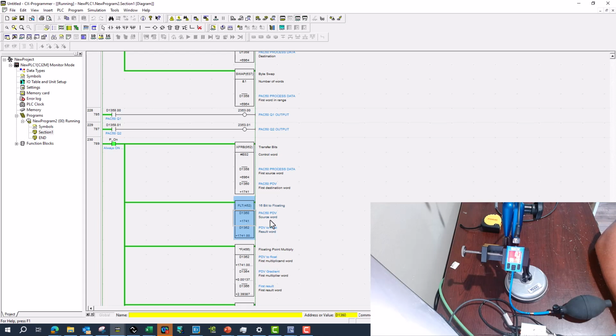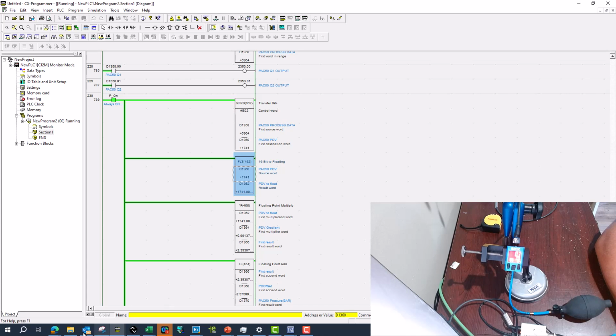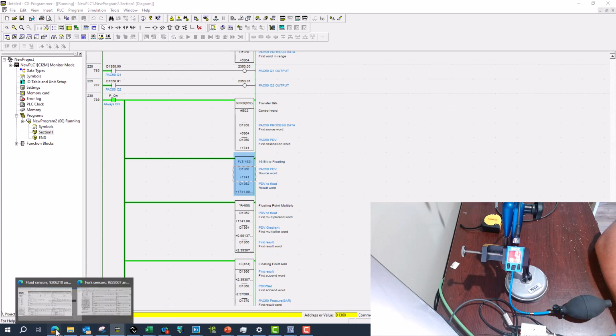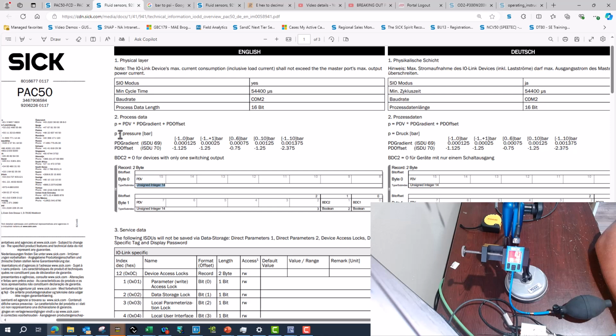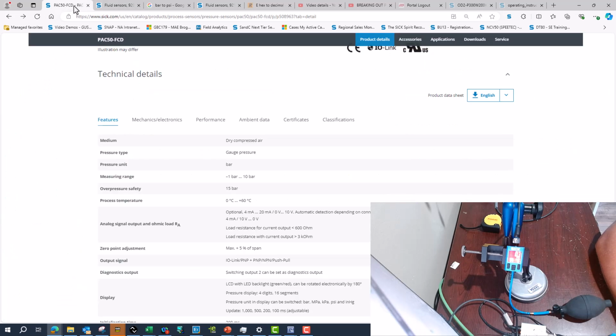So I bring that, I move it into a float, and now, this is not documented in the manual, it's only right here, we need to take that PDV value and multiply it by the PD gradient. The values of this will change depending on which variant of the PAC50 you have. I have the -1 bar to 10 bar, so I've got a PD gradient of 0.001375. We had to push that into a float.